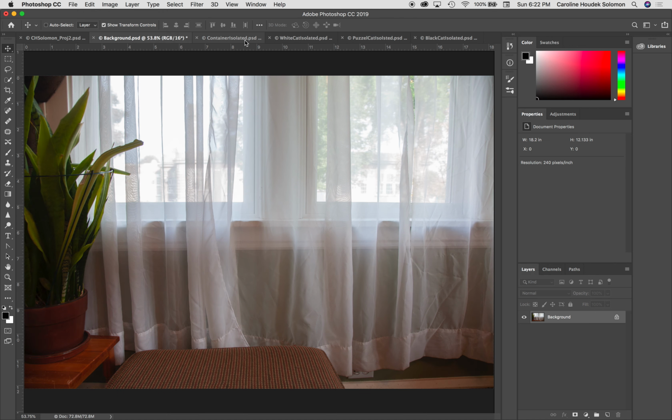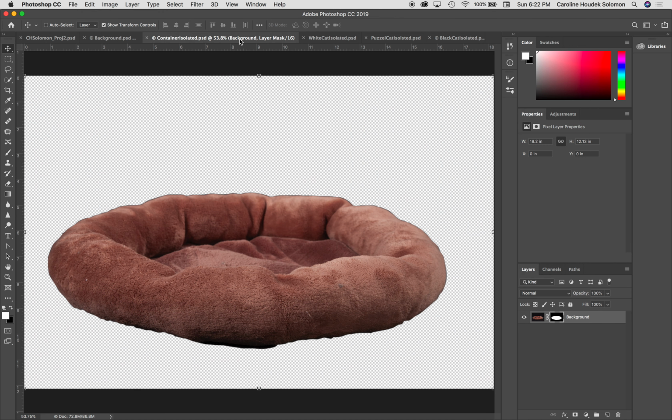So anyway, I'm going to put the container in first. So I'm going to go to my container layer. Now there's a couple different ways to get it into Photoshop, but usually on a laptop that has a smaller screen, this way is the most convenient. So I make sure I have my background layer open and I labeled it background so that it would be easy for me to find.